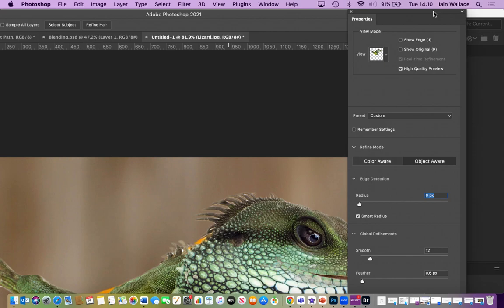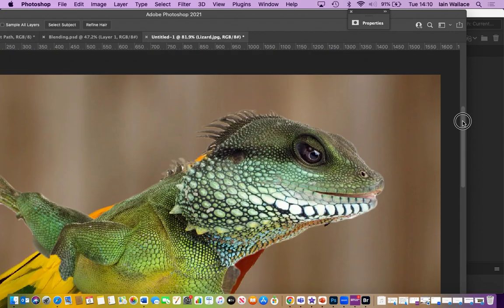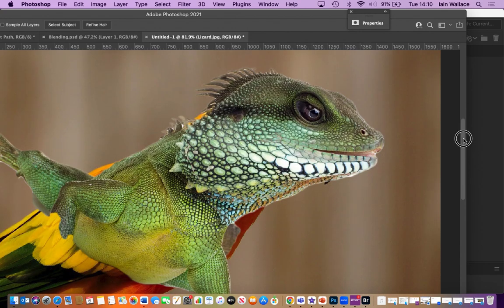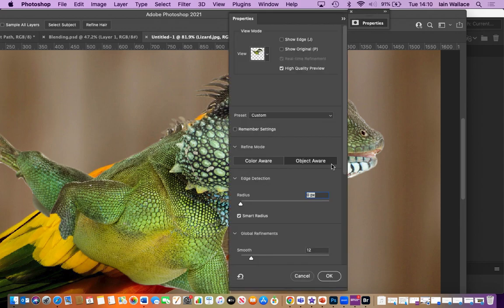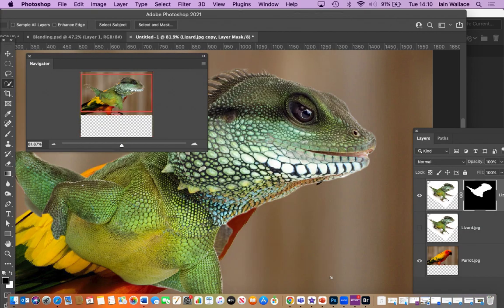Okay, so if you're at this stage, I'm just going to output it now as just a new layer with layer mask. So output to new layer with layer mask. Okay, and it's making that mask for me, which I can then use.